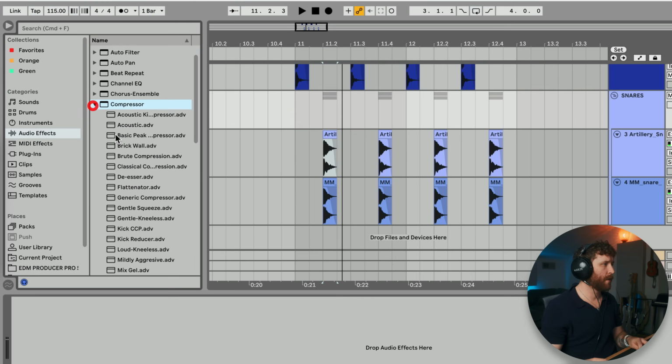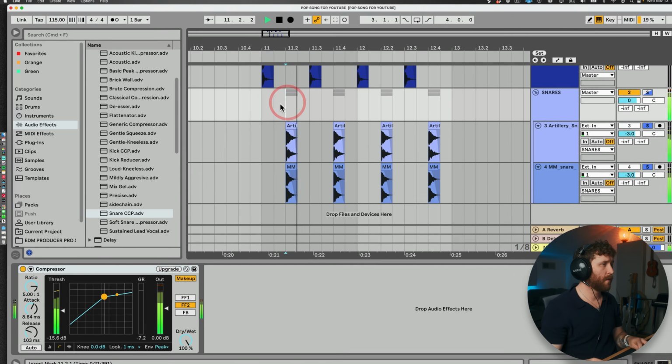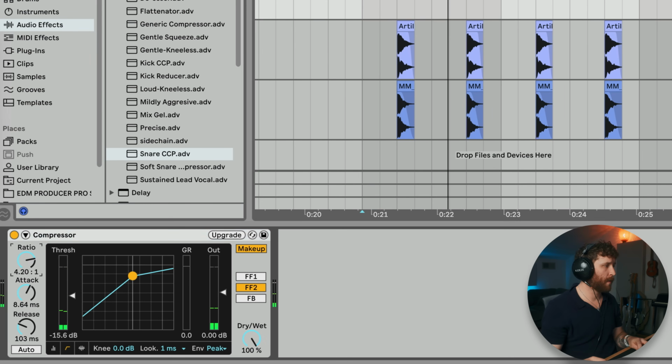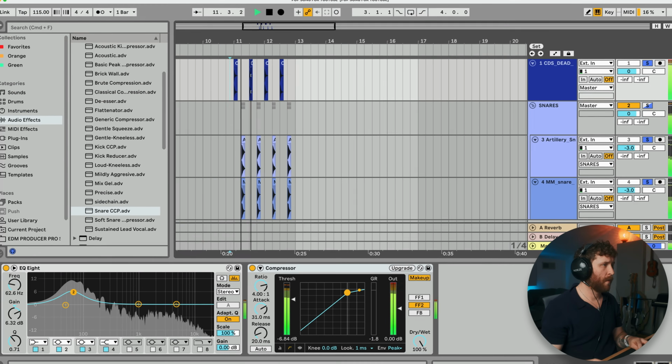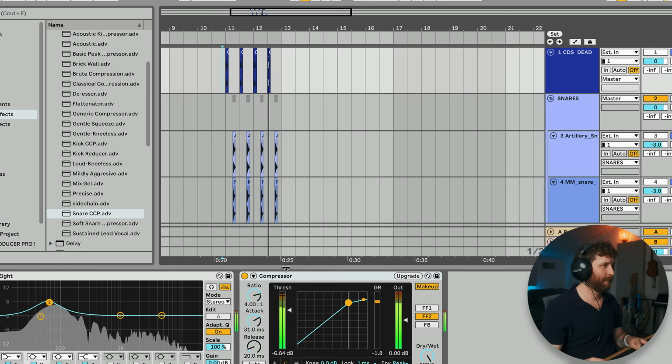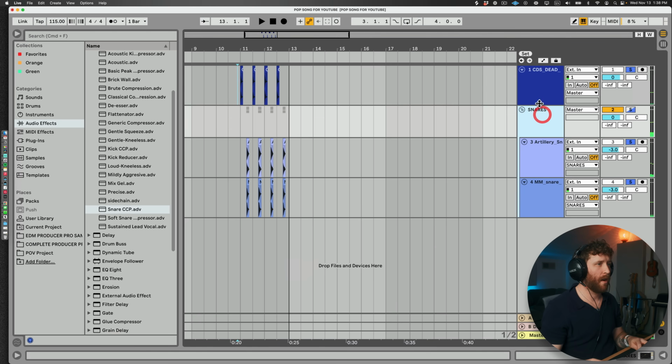So we could go to compressor, we could put a compressor on both of these. Now those are sounding absolutely massive. Might even have to turn them down a little bit. Oh, these drums are sounding awesome so far.